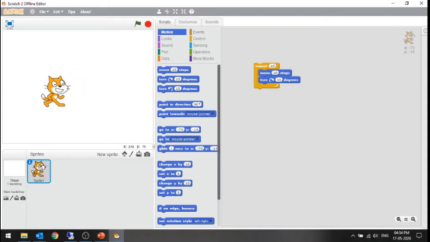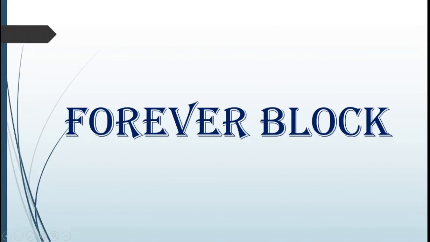Let's check whether the script is working properly or not by clicking on the repeat block. Here on stage, clearly you can see the sprite is moving 10 steps and turning 15 degrees in clockwise direction. If you change the parameter in the repeat block, say 100 times, then the repetition will take place for 100 times. Second is forever block.